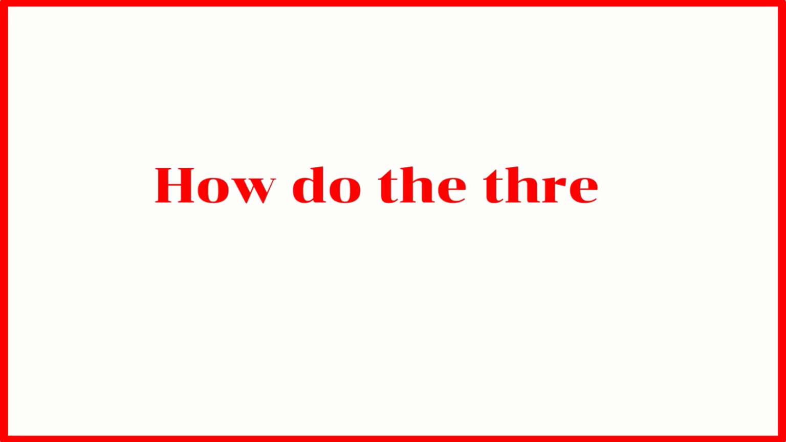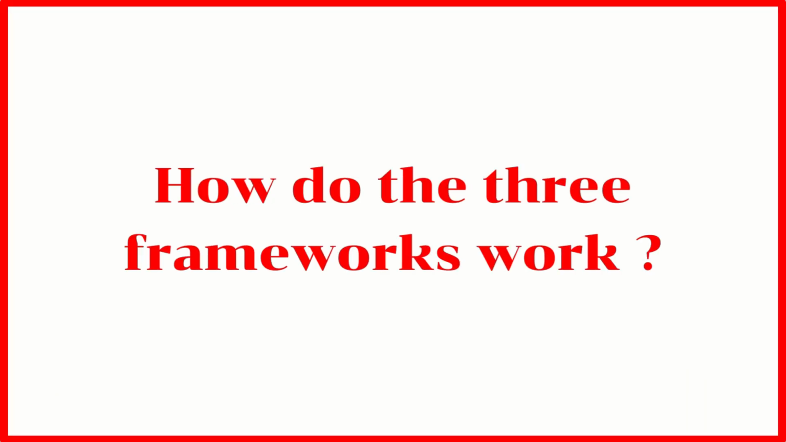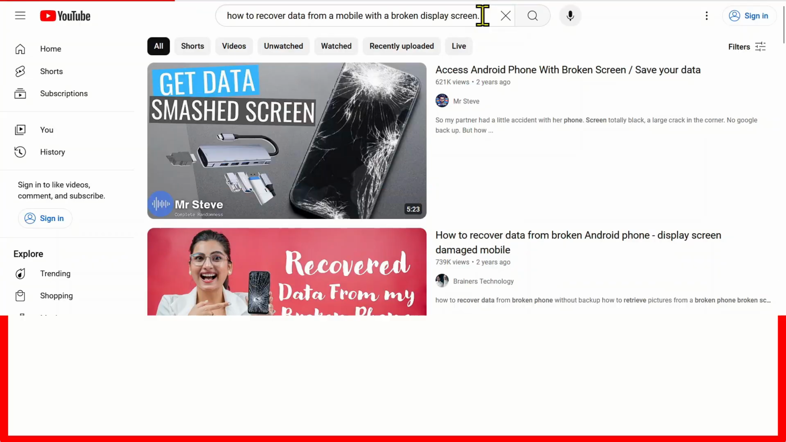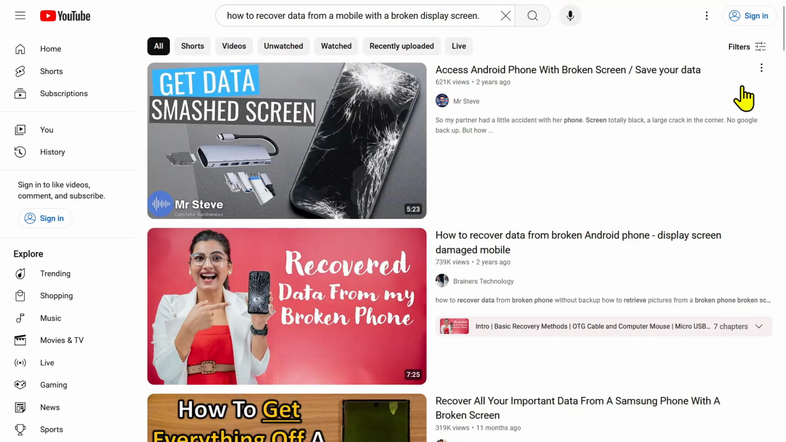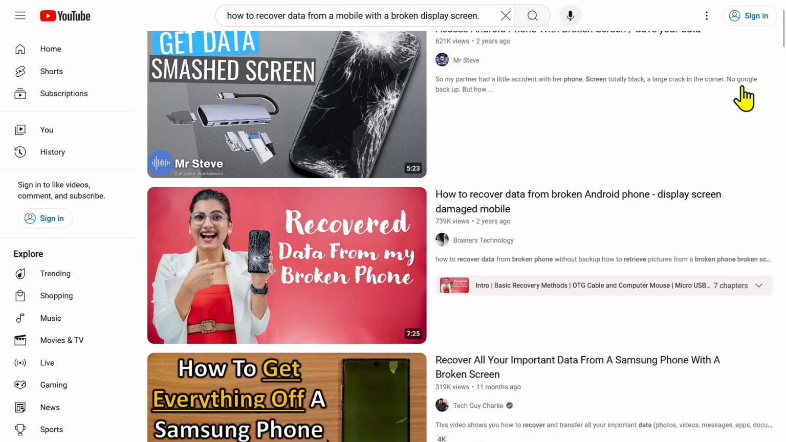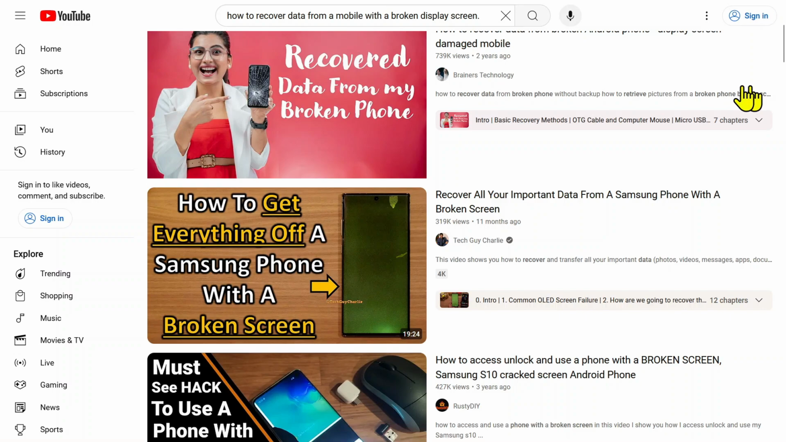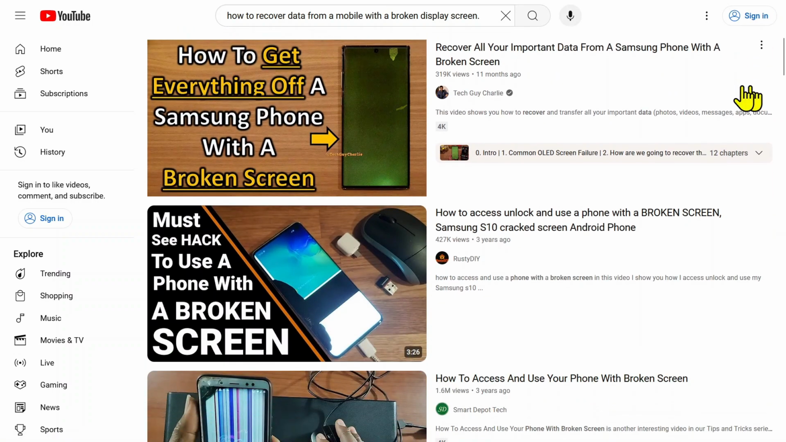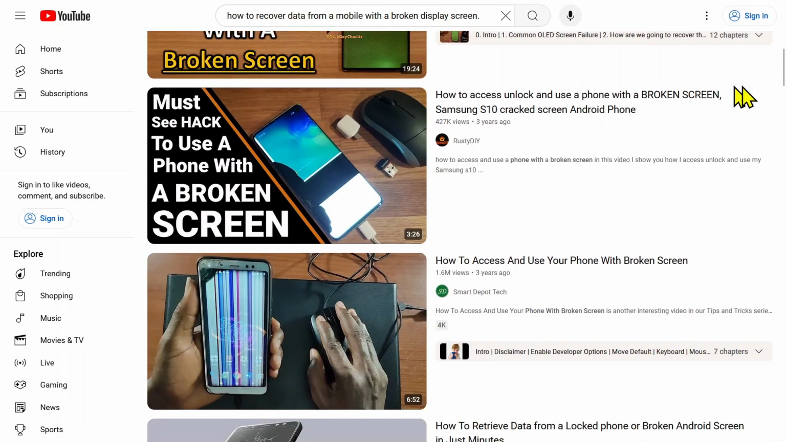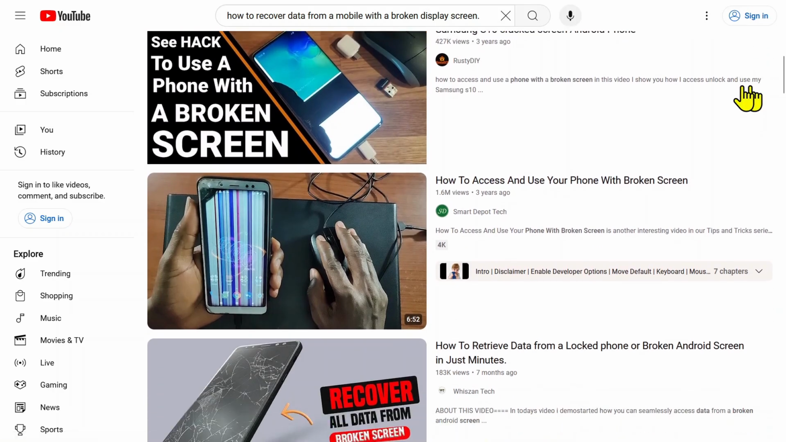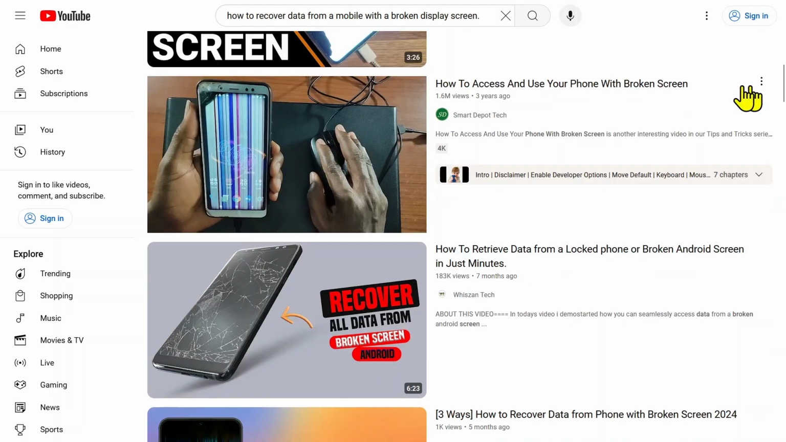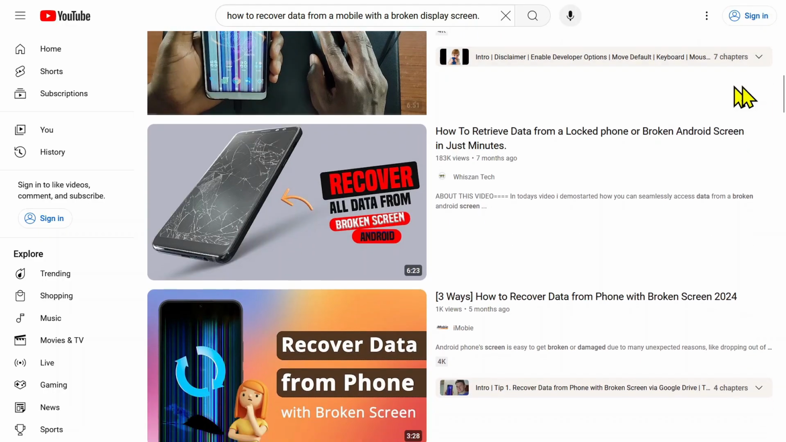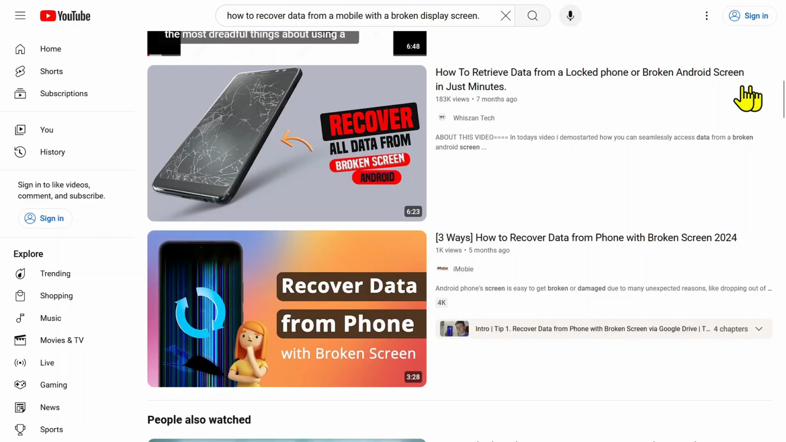How do the three frameworks work? Let's see a practical example to better understand the concept. Consider the mobile repair niche, specifically how to recover data from a mobile with a broken display screen. If you enter this query in the YouTube search bar, you will note that you can create content in all of the above three mentioned frameworks using the niche of how to recover data from a mobile with a broken display screen. As you can see, people are already searching for this topic on YouTube, so you can use YouTube search automation to target this audience.